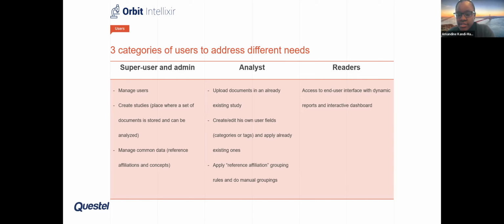You have the analyst. They won't be able to create studies, but the admin will have to create the study for them. So they will be able to create a blank study, and then they will be able to upload their own documents. They will be able to create their categorization, and we'll see more in detail what it means. They will also be able to apply the reference affiliation. They won't be able to change the query behind a reference affiliation, but they will be able to use it. And finally, we have the readers.